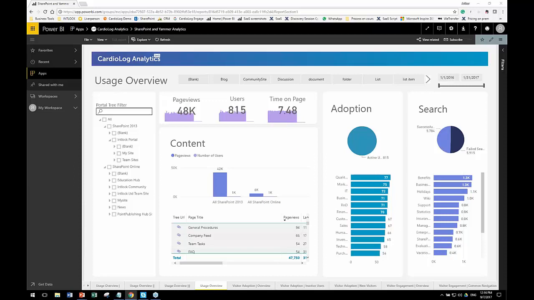Looking at this first report, called Usage Overview, which is basically giving you an overall view of your portal activity, what is very specific to Cardiolog is that we retrieve the portal tree structure. Here on the left side of my screen, where my mouse is, you can see the overall portal tree structure. In this scenario, we have two different SharePoint versions, one 2013, so on-prem, and one SharePoint Online. This kind of hybrid environment is coming more and more often right now.